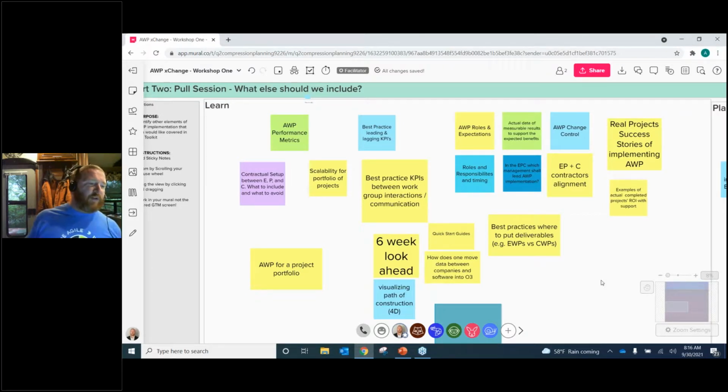Real project success stories of implementing AWP. Yeah, I mean, again, that's the perfect place for it, because as part of selling it to your management team, obviously most people don't want to be the guinea pig for the first time that this is done. So people want to know that somebody else has already trod this path and you're not the first one. So that's good. Contractual setup between EP and C, what to include and what to avoid.